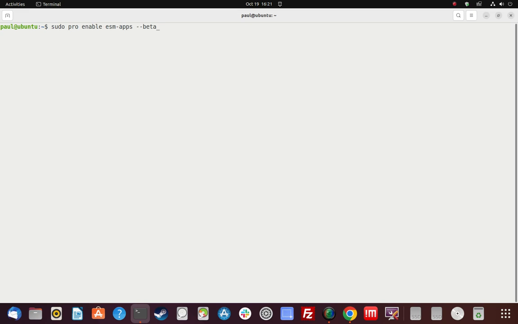So once we keyed this command in here to enable the ESM, the extended security maintenance updates, sudo pro enable esm, which is currently in beta. Once you key that in, enter on that, and it's going to go through some checks here. Not sure if I should keep it here. I don't know how long it's going to take. But we'll come back when the output is done.